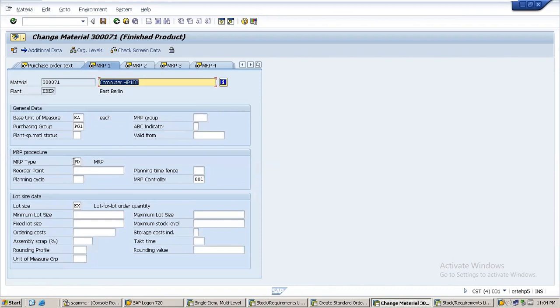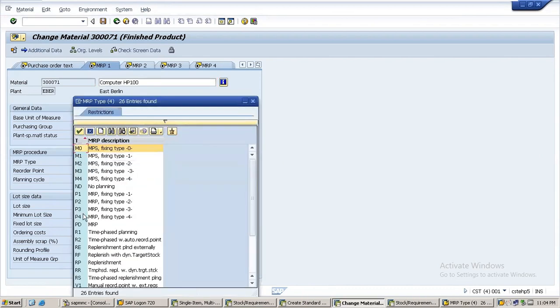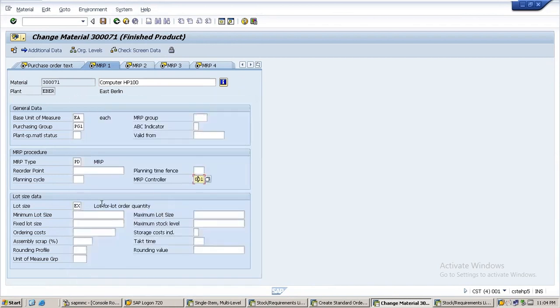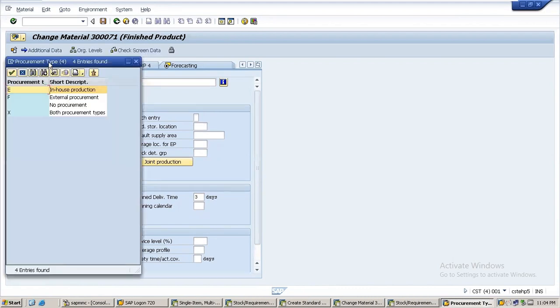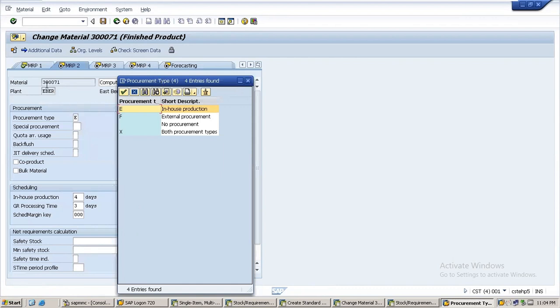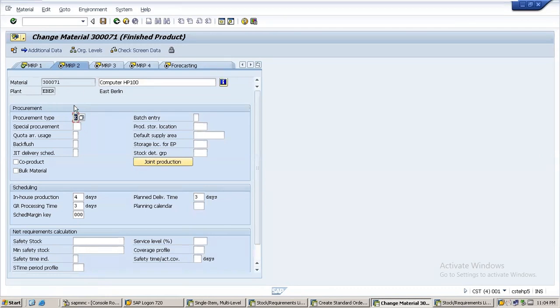As we are following MRP, the MRP type will be PD, that is MRP. Then I have maintained the MRP controller, who is responsible to execute this MRP. In the MRP2 view, we have maintained the planned delivery time, the GR processing time, and the in-house production time for this material. And this is one of the important fields: procurement type E means this material is going to be produced in-house. As it is produced in-house, the system will give an option that this planned order has to be converted as a production order or process order, right?